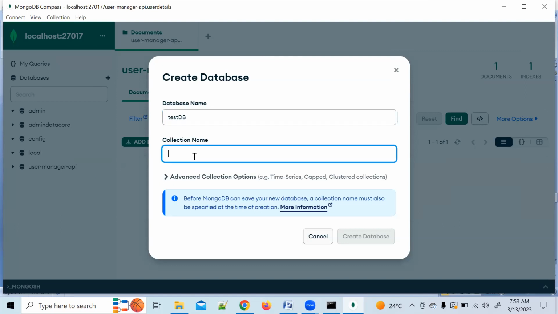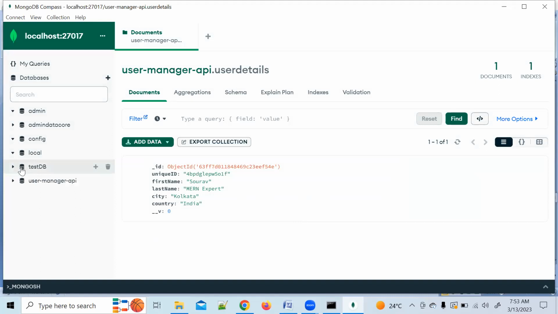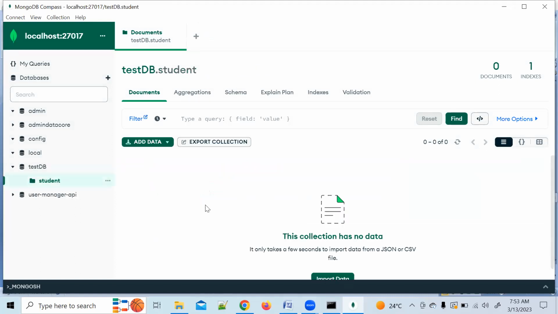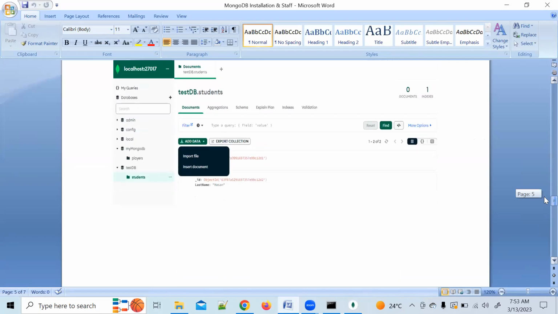So you can give something like student name, okay? If you create a database, see, it will come. See, testdb came, and inside that, the student came. But inside the student collection, there is nothing. Suppose now I want to enter some data. In which form can you enter it? That field and value form, right? I have a document for you as well. You can get this document and get it done. Inside that, the same thing I'm creating for you, so that there should not be any confusion.